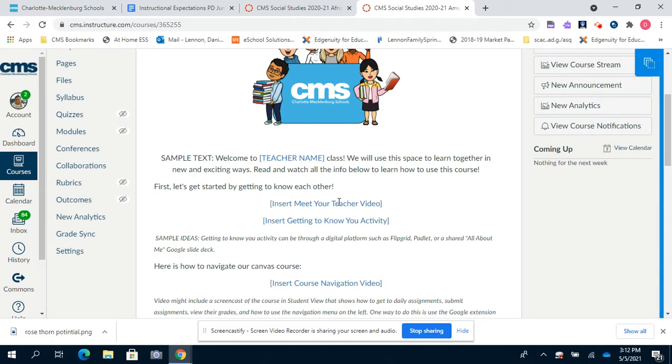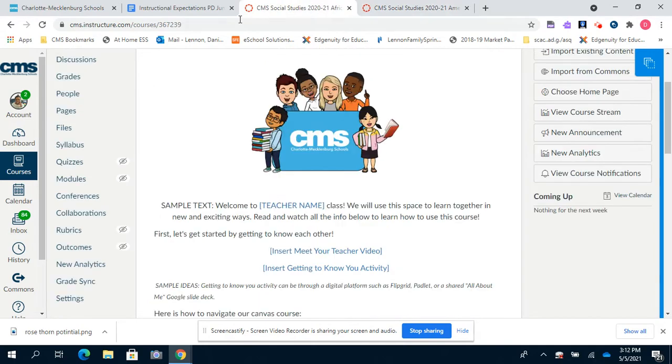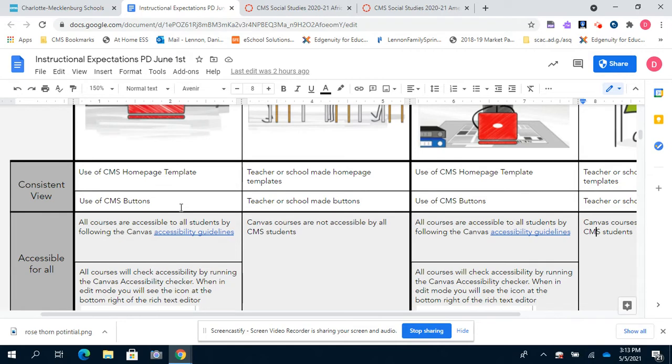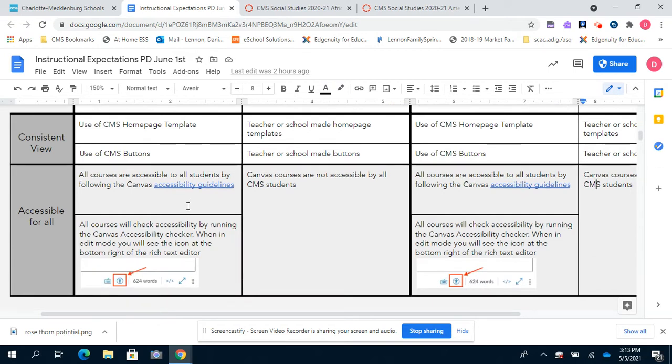It allows you to customize by putting in your teacher video and a get to know you activity. Again, most of you already have this, but we just want to reiterate that this is a CMS expectation for all of our social studies classes to have a consistent view and use common CMS buttons, even when you're creating new lesson plans and activities. It just makes it easier for the students to navigate, and parents also.